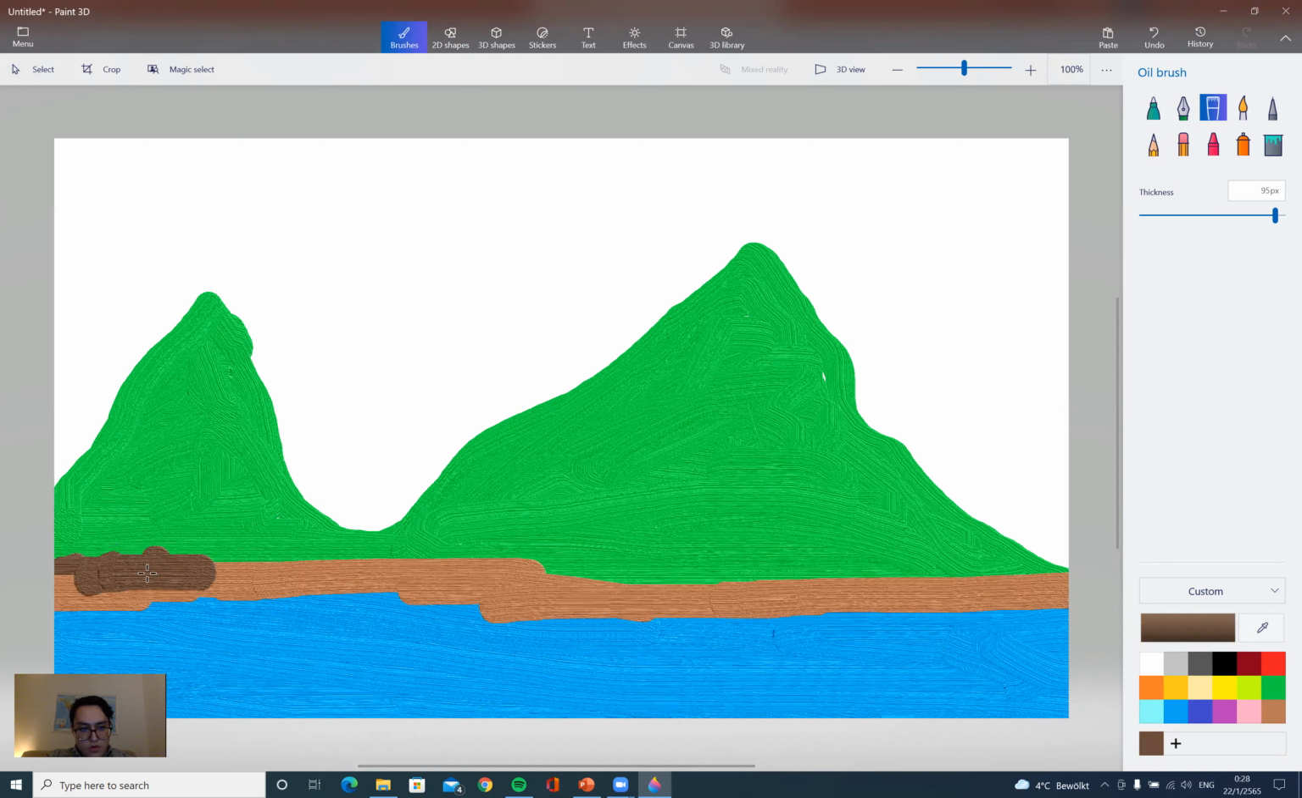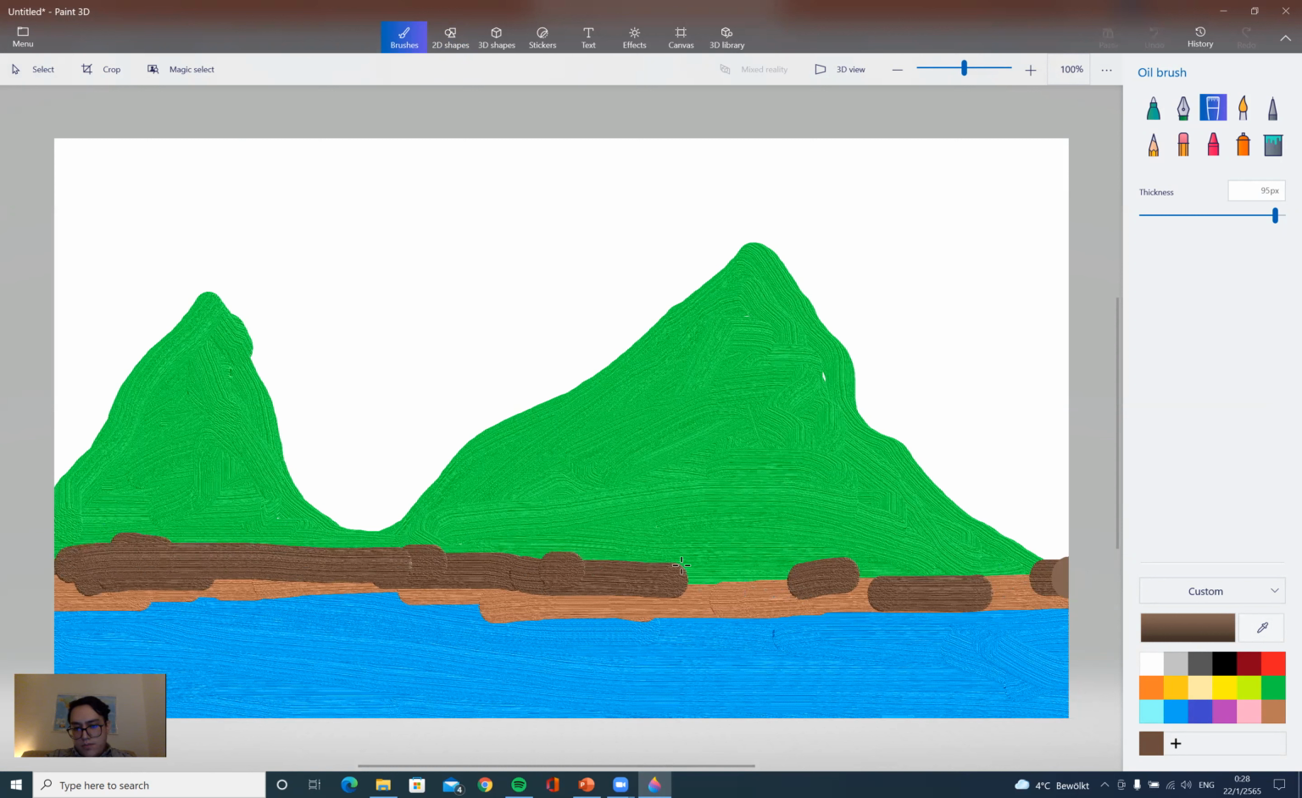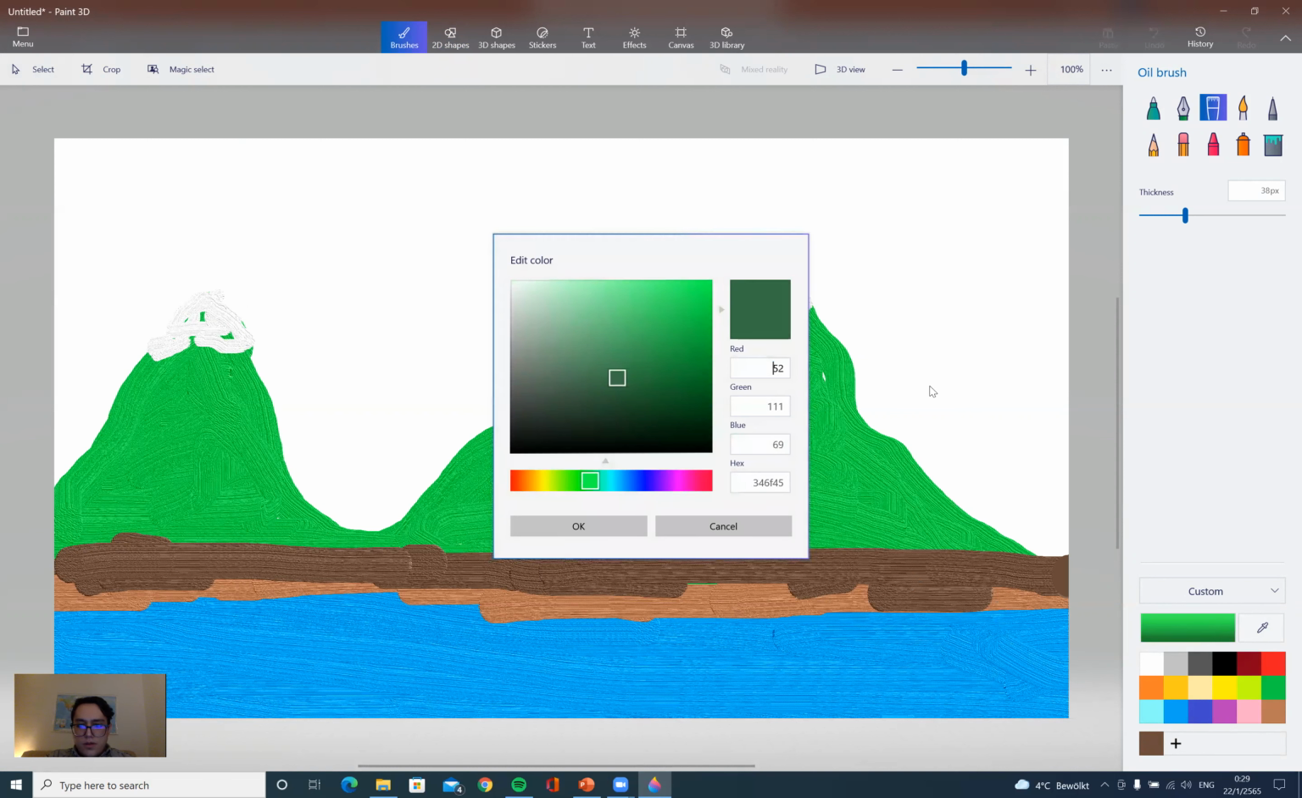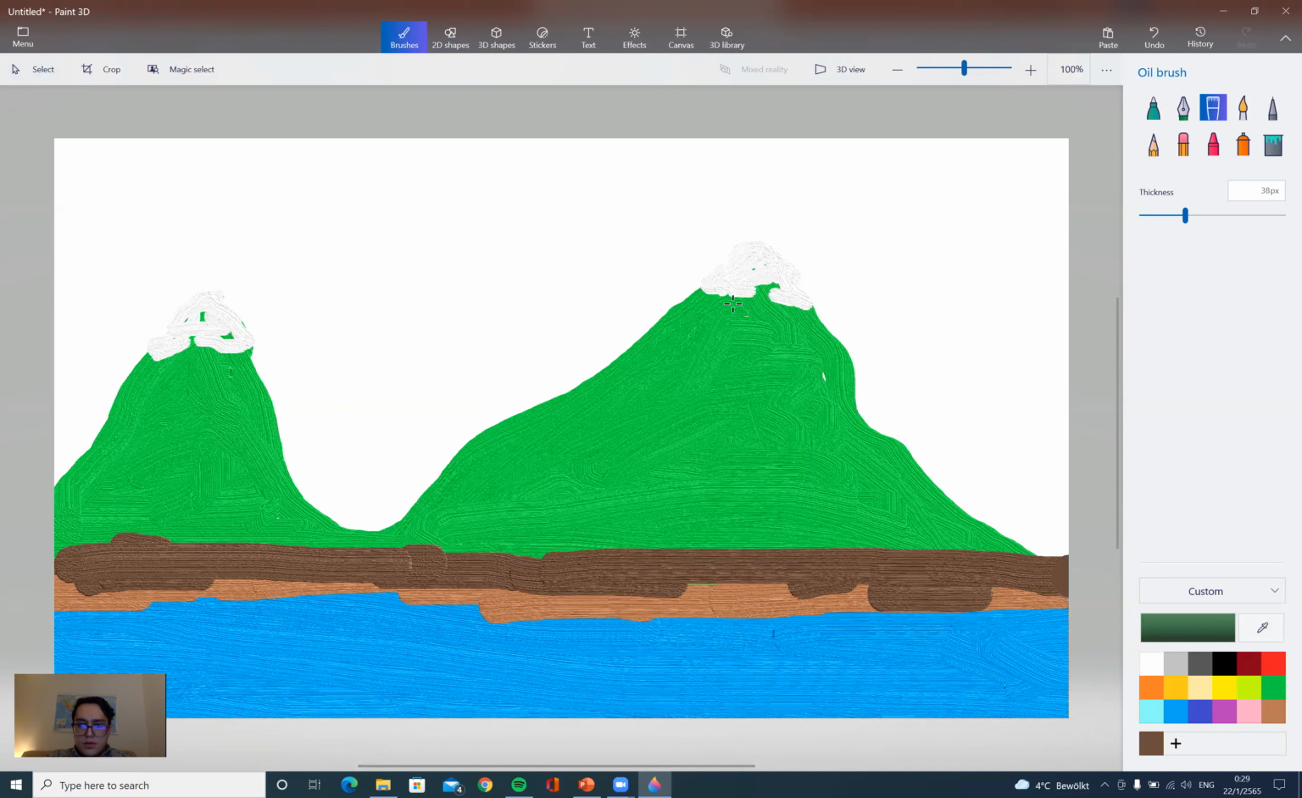Also, maybe some dark brown. Somehow an abstract, right? Doesn't need to be perfect. And we can make the thickness lower. Have some snow maybe on the top. Maybe use a darker brown for some areas. Okay, so I think you get what I mean. And maybe a sun.